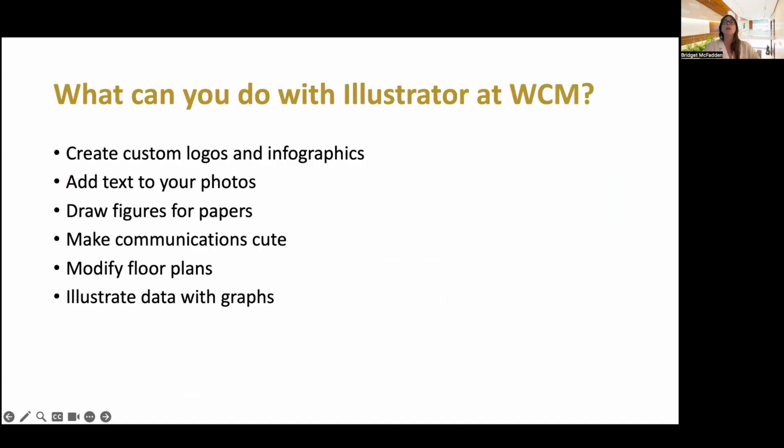What can you do with Illustrator at Weill Cornell Medicine? As we all know, there are a lot of different tools and more coming every day to create visual assets for what you produce. I think Illustrator is good for creating custom logos and infographics. Oftentimes we'll launch a new service within ITS that we want to brand in a certain way, and Illustrator is a really nice tool to create some kind of visual personality for the service that's being offered.